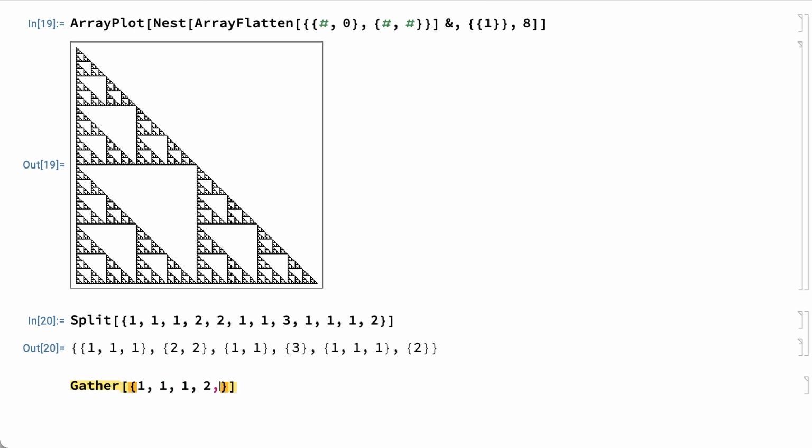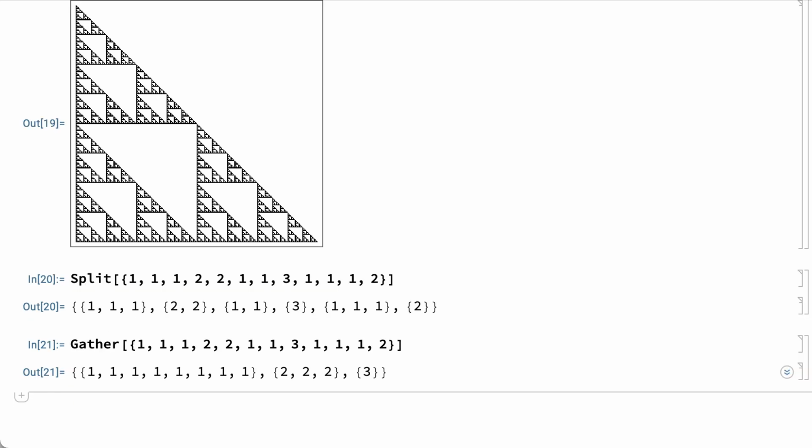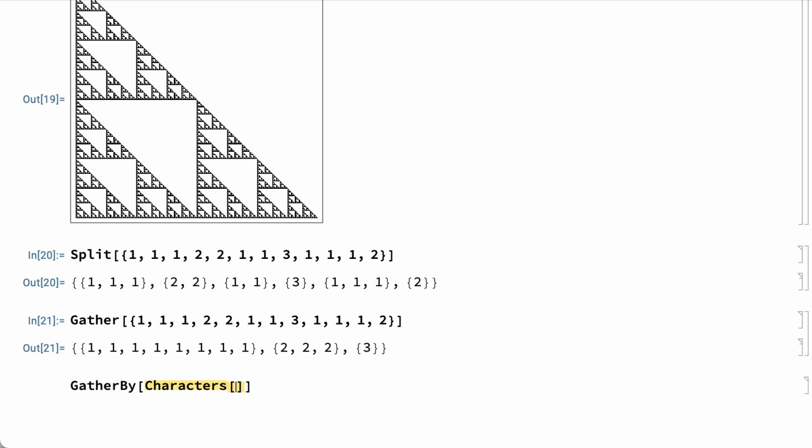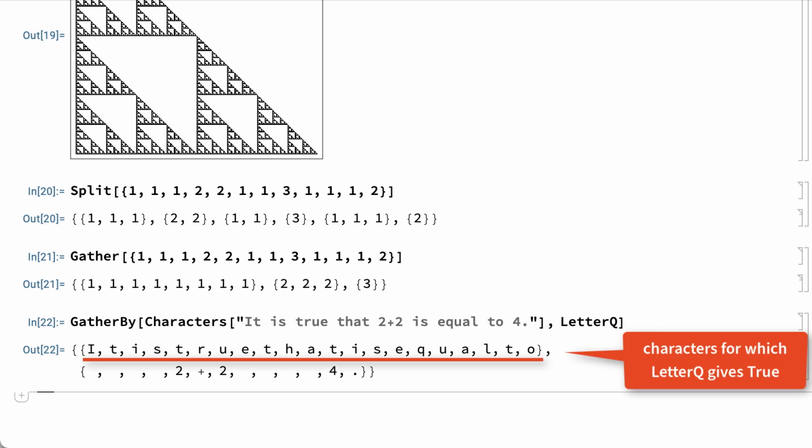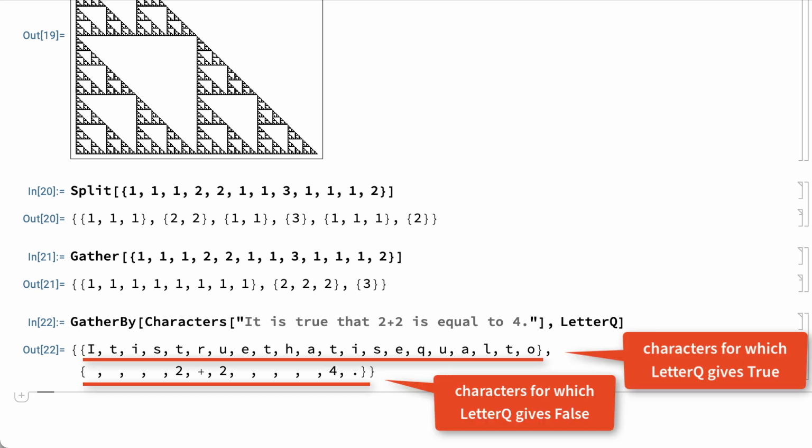Here's a related function called gather that also reorders elements so that identical elements are gathered together wherever they appear in the list. The gatherBy function works like gather but gathers elements together according to the result of applying a function to each element. For example, this uses gatherBy and the letterQ function to gather elements according to whether they are letters or not. The function to apply to each element is specified by the second argument in gatherBy.